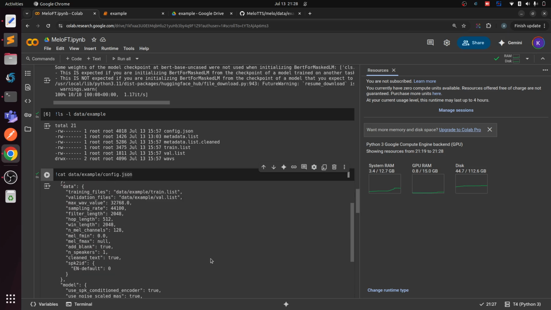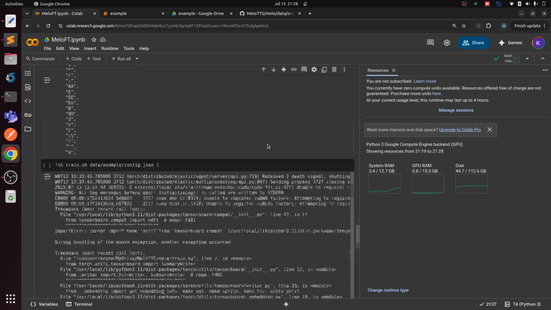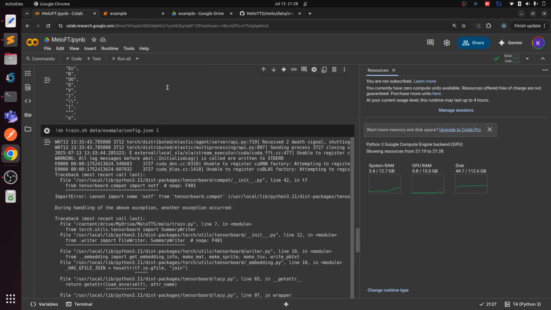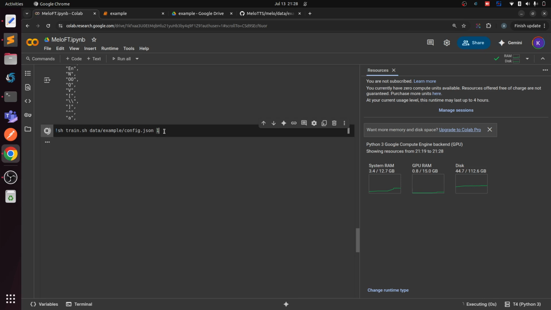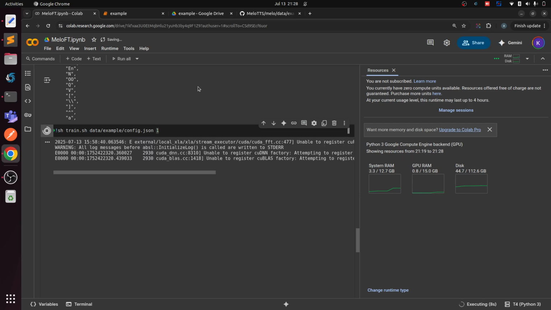Okay, rest everything you can leave it like that, and then you just need to run this command train.sh with the config.json that I've shown you and number of GPUs. So I keep it 1. You can again choose as per your configuration or hardware. So I'll run this and it can keep on running. You know, for me I roughly run it for 200 to 300 epochs.